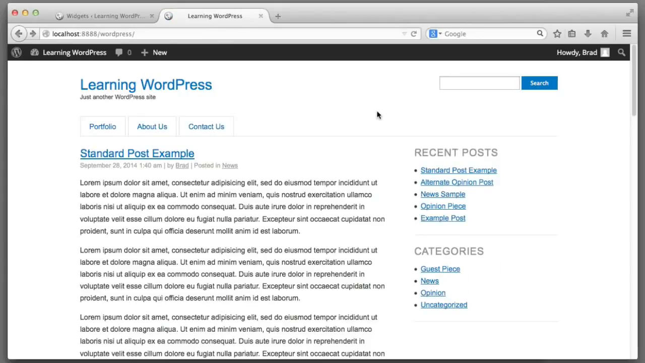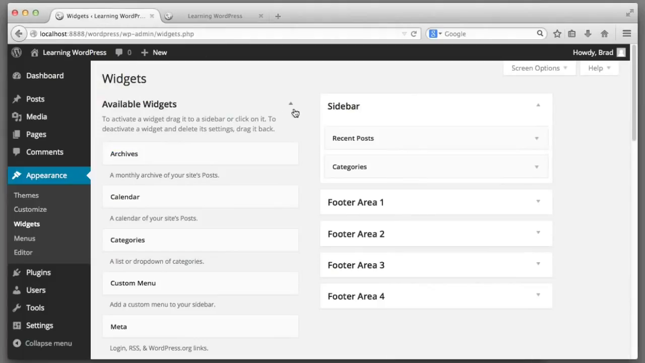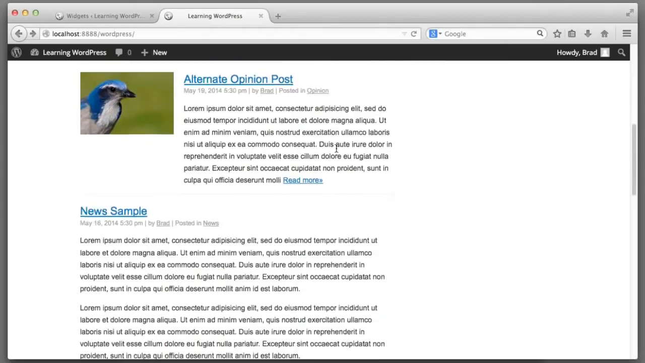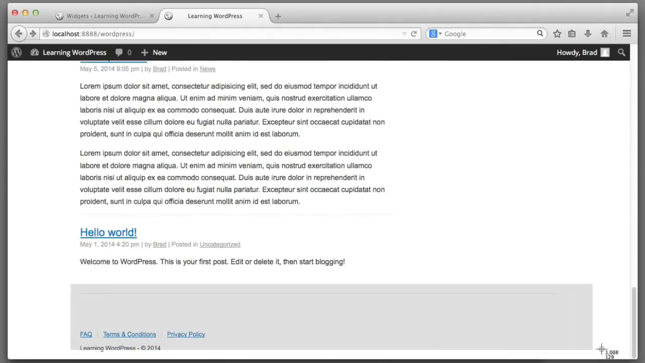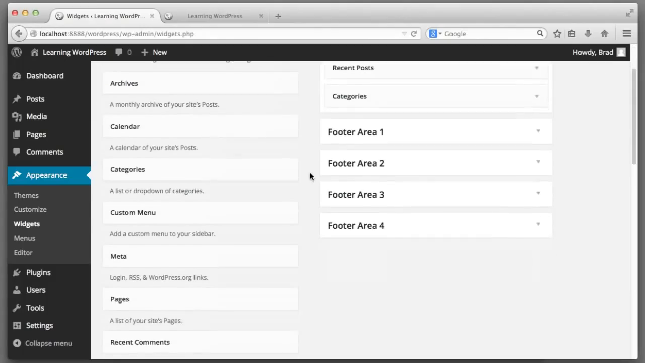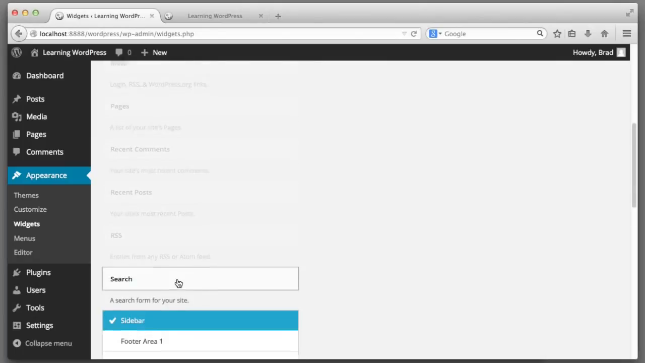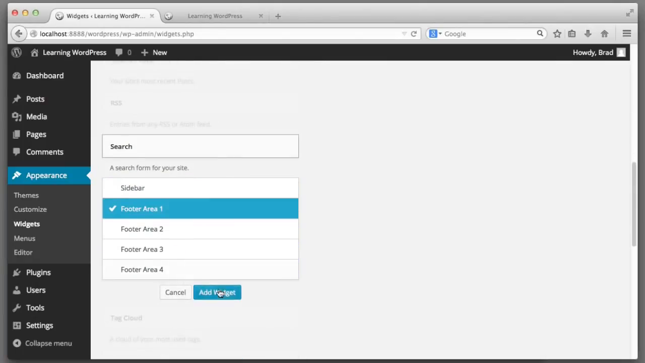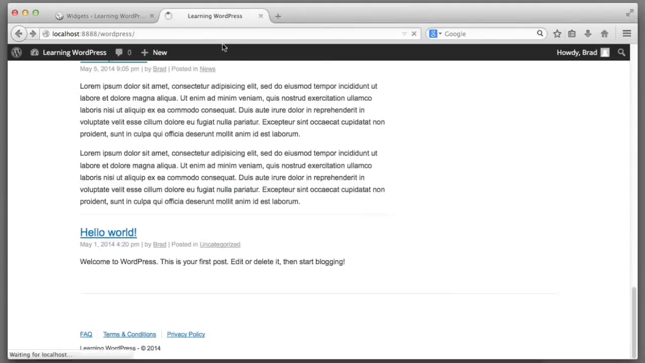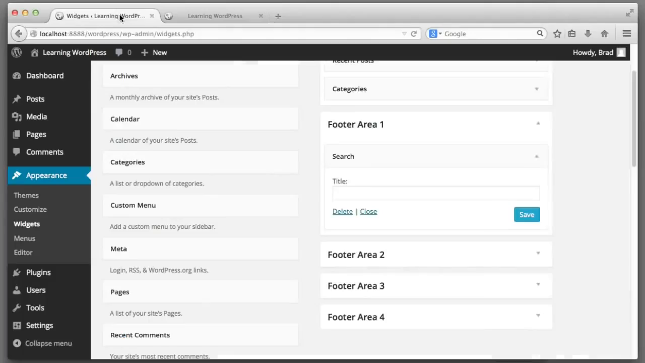Now I must point out that widgets are not limited to the sidebar area of our website. So for example, back in the admin area, we can see that there are additional widget locations named footer area 1 through 4. So at the bottom of our website, we currently do not see any widgets, but let's add the search widget to the footer area 1 location. Here it is. So you can take advantage of any widget locations that your theme offers.